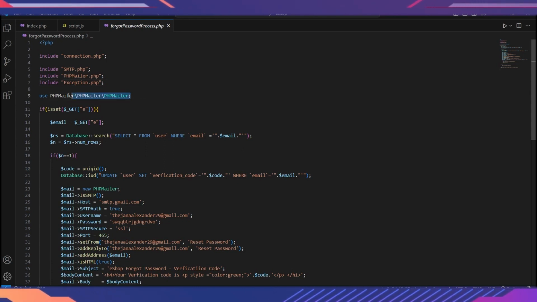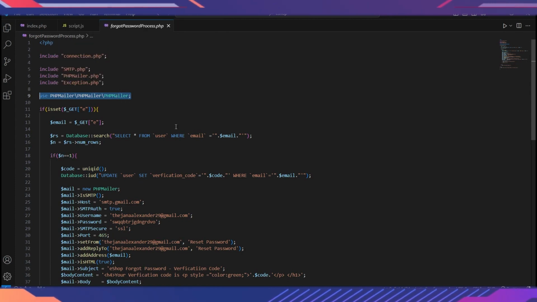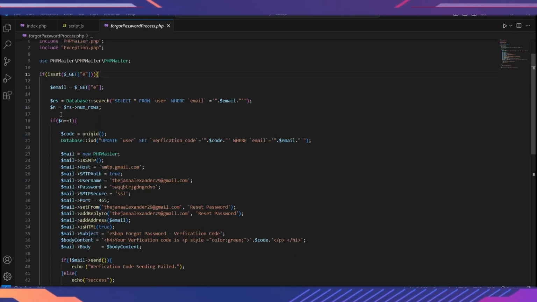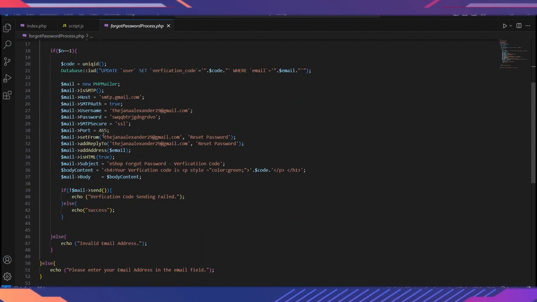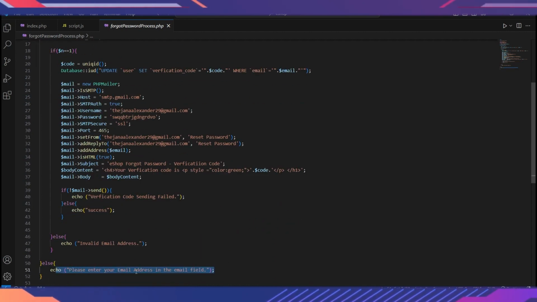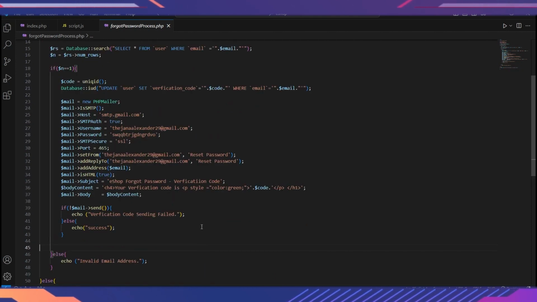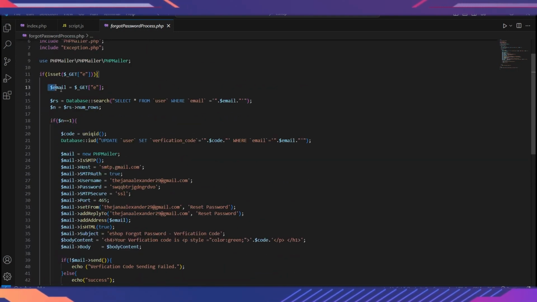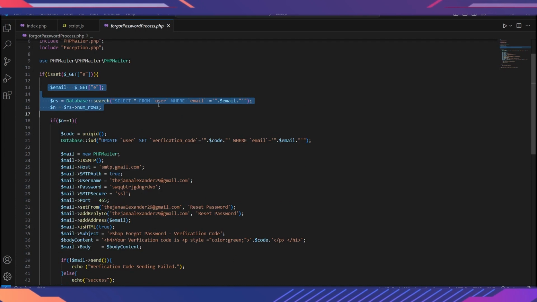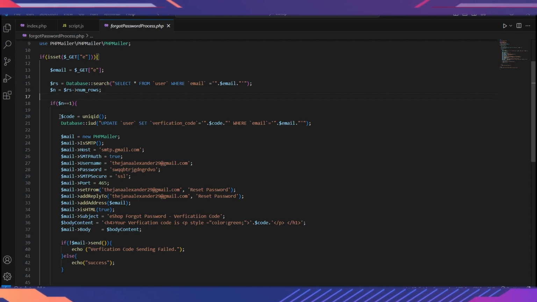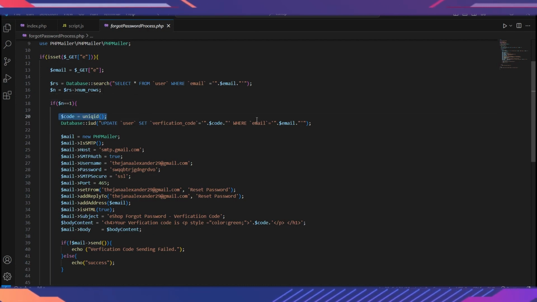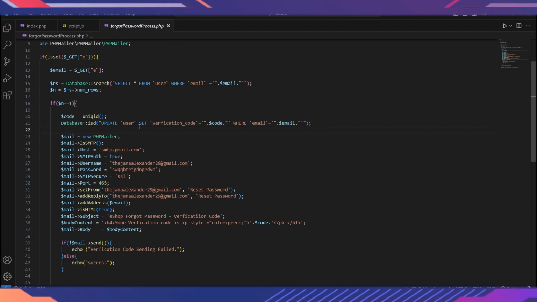We specify the use of the PHP mailer class by mentioning the file path. Inside the if-else statement, we check if the user has entered an email address into the field. If not, we echo an error message. If the user has entered an email, we proceed with a search query to validate if it's a valid email. If it's valid, we create a new variable and assign it to generate a unique ID using the unique ID function. Okay guys, next we add the code to send the email.